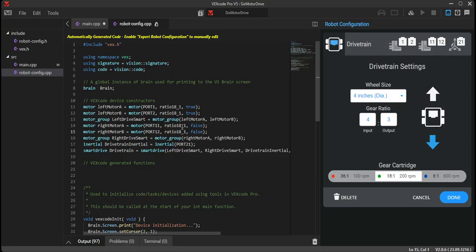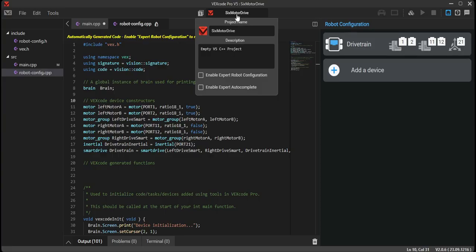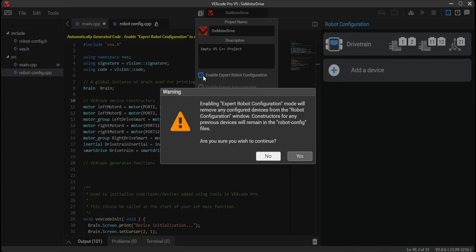But what we need to do is make some changes that we can't make through this panel, specifically adding a 3rd motor to each of the left and right sides. So in order to make changes, we will have to enable expert robot configuration. To do that, we go to the top, click 6-motor drive, that's the name of my project, and check expert robot configuration. This pop-up is telling us that once we enable this, we can't go back, and it will prevent us from using this panel in the future. So you should save a copy of your code before you do this, just in case you need to go back, because you can't unenable this.